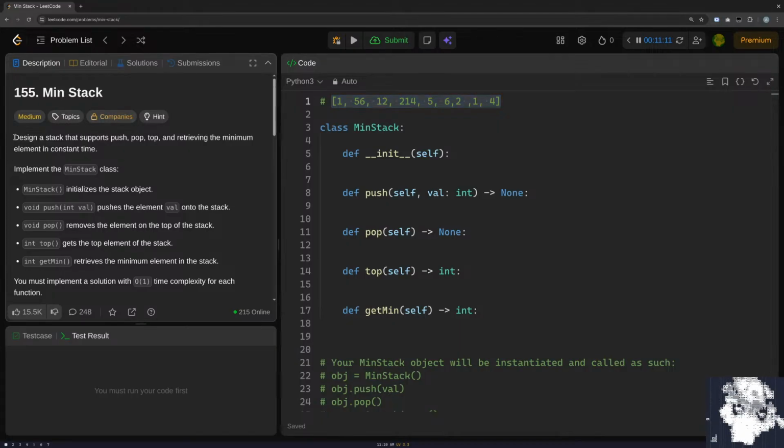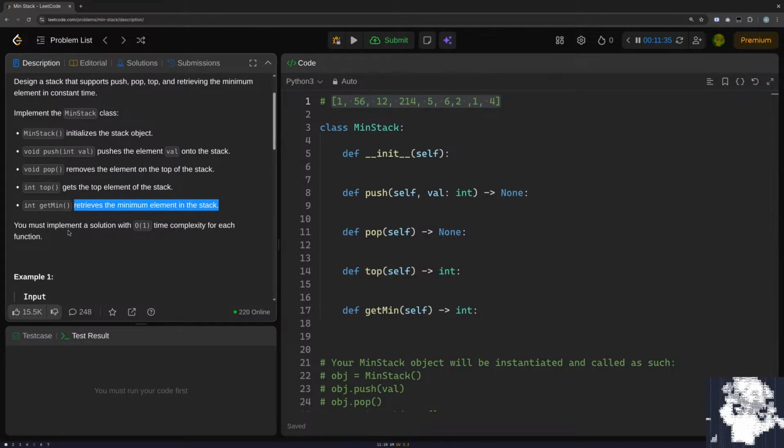Let's reread the question, because it seems impossible. Design a stack that supports push, pop, top, and retrieving the minimum element in constant time. Initialize the stack, push the element val onto the stack, remove the element on the top of the stack, get the top element, retrieve the minimum element in the stack. You must implement a solution with O(1) time complexity for each function.